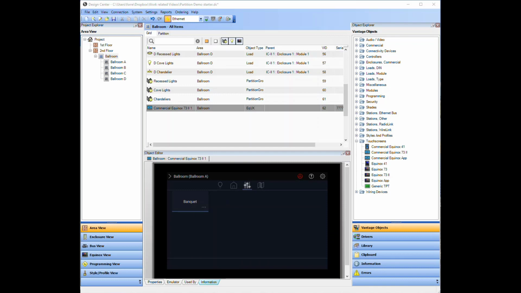Now, obviously, there may be a lot of cases where we do use different interfaces, something different than the Equinox touchscreen. So in the following video, we'll cover keypad and EQ40 user interfaces for partition spaces.